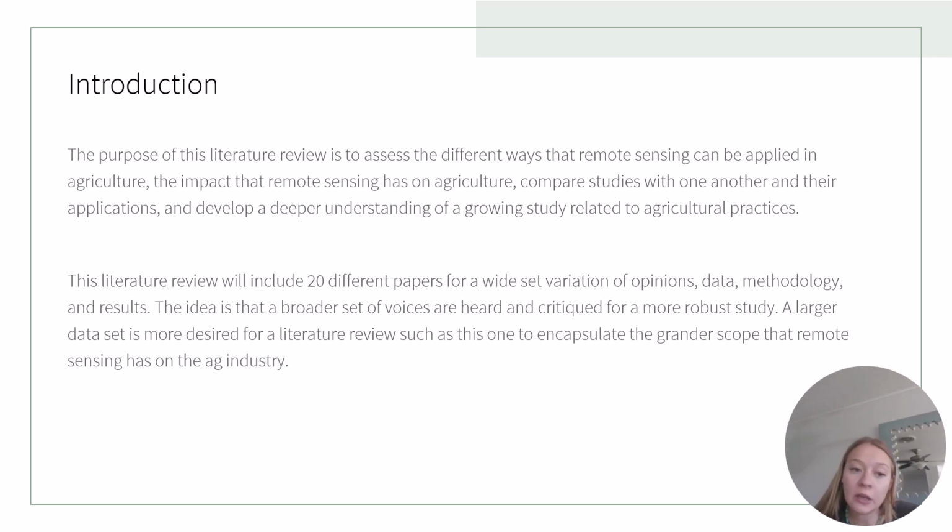So this literature review will include 20 different papers from a wide variation of opinions, data, methodology, and results. The idea is that a broader set of voices are heard and critiqued for a more robust study. A larger data set is more desired for a literature review such as this one to encapsulate a grander scope of the impact remote sensing has on the agricultural industry.